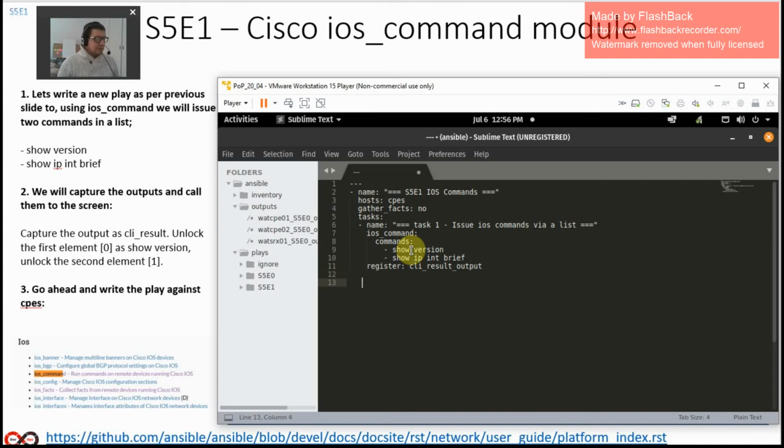So we're going to use the debug module that we've used earlier. And this is kind of a task. Task 2. Write information from CLI result outputs.